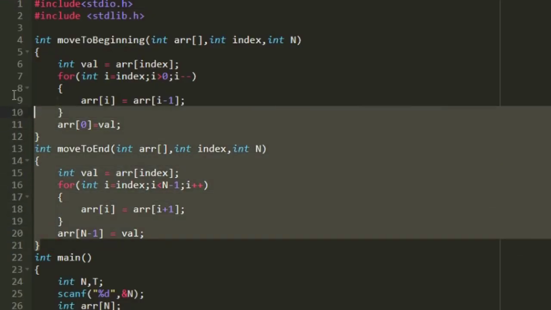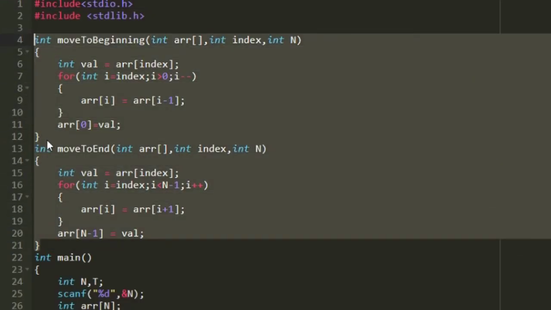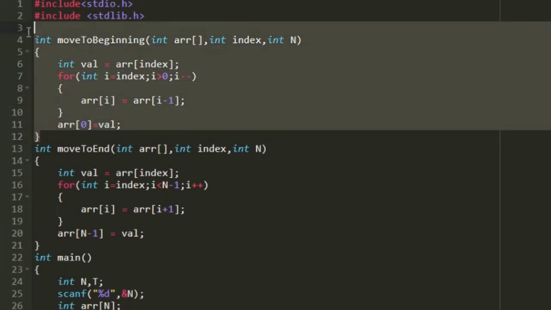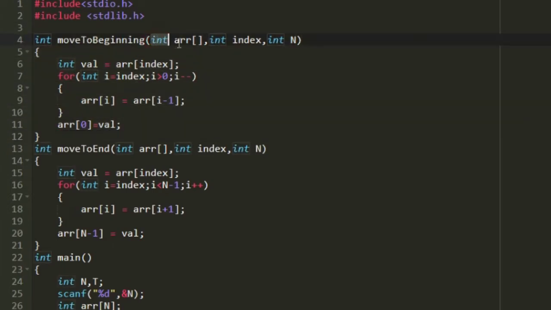So first I am creating 2 functions named move to beginning and move to end. So first let us see how the function move to beginning works. In the arguments, first I am accepting an integer array, then an integer index, and then the integer n, which represents the number of integers in the array arr. In this function we are going to move the integer present at index to the beginning.